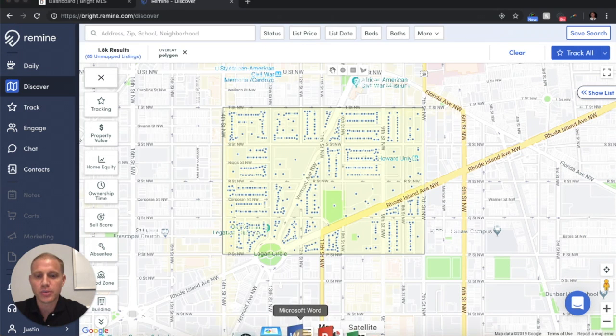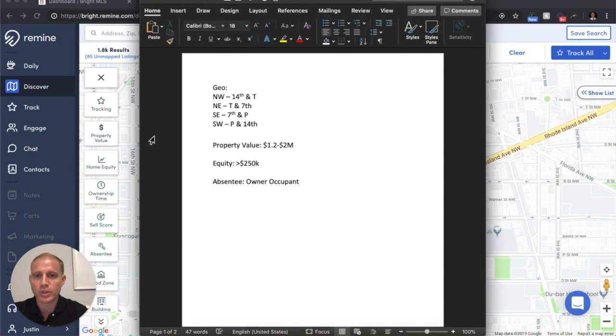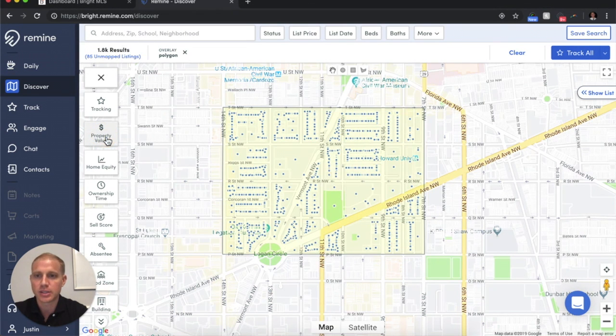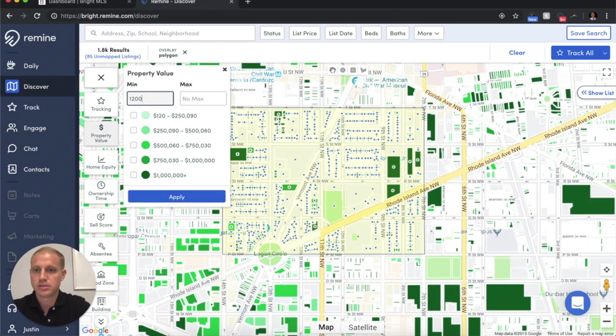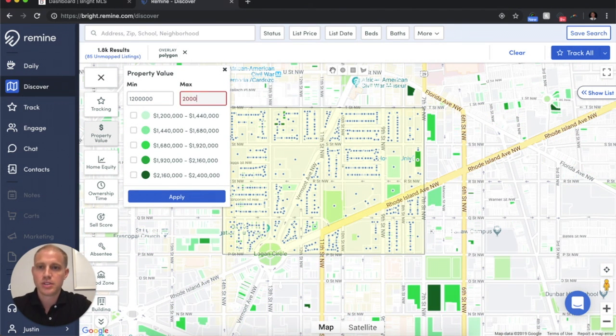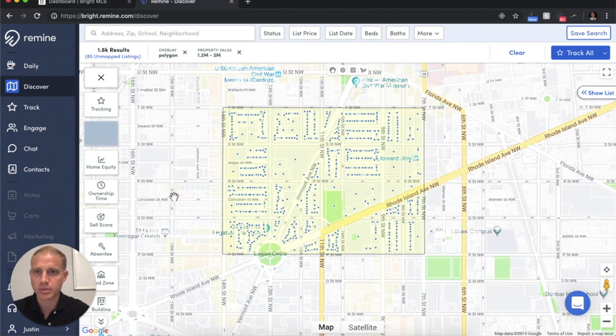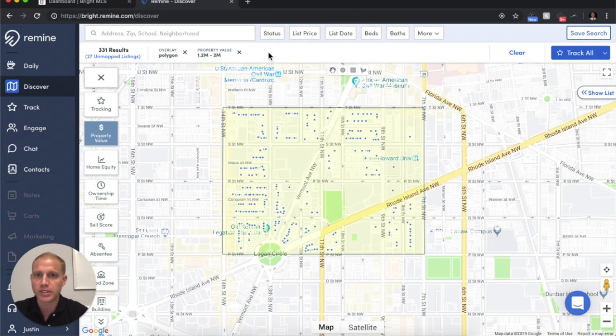Next criteria I wanted to do was property value 1.2 to 2 million. So I can click the property value tab. I can apply that. It'll show up in my filter list up here. You can see now I'm down to 331.